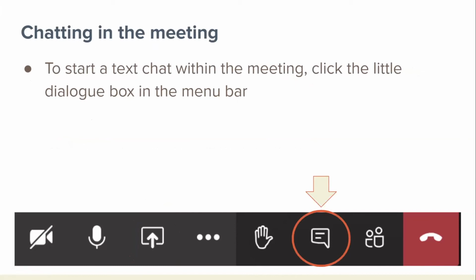There's also chatting available in the meeting. In order to start a text chat within the meeting, you would click the little dialog box in the menu bar. You can find this beside the raise hand function, and it is also being pointed to by the arrow on the screen.